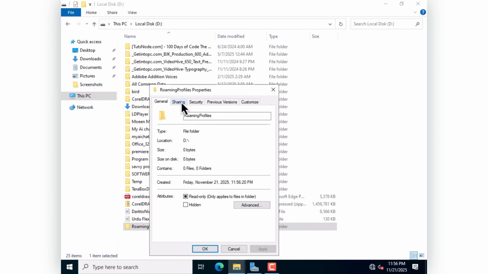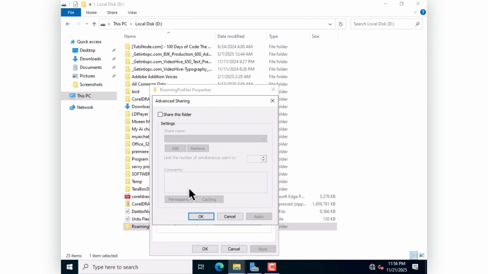Navigate to the Sharing tab and click on Advanced Sharing to configure how this folder will be shared across the network. Inside the Advanced Sharing window, enable the option Share this folder. We now need to assign a proper share name. I am naming it roaming_profile$. The reason for adding the $ sign at the end is to hide the folder from general network browsing.